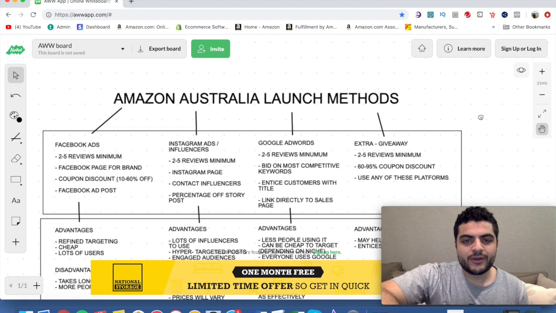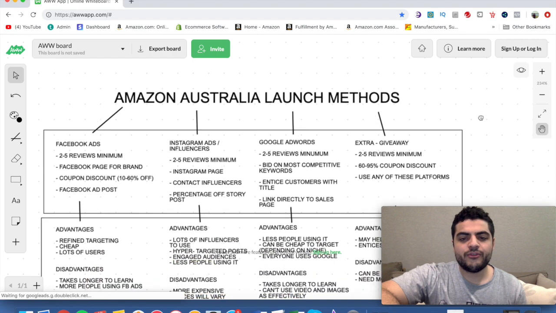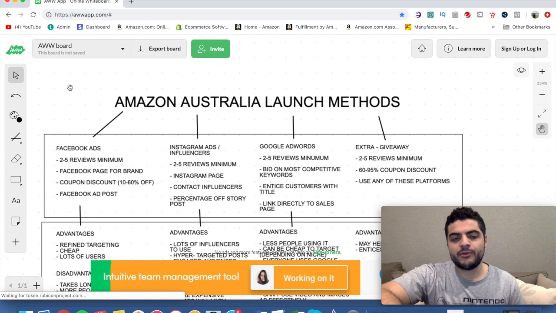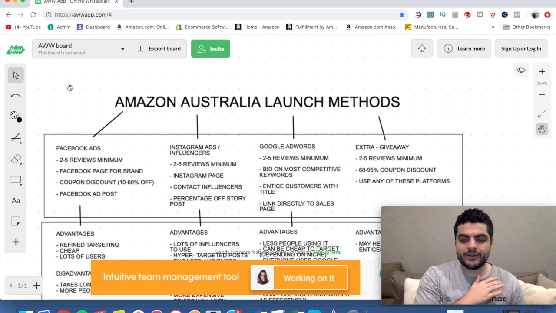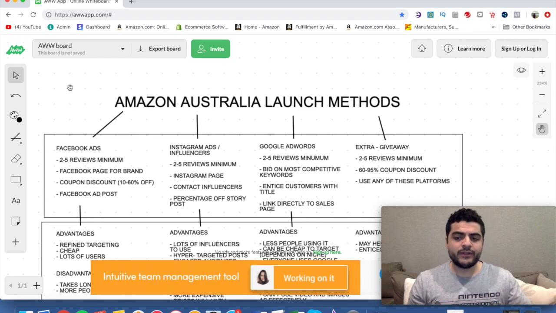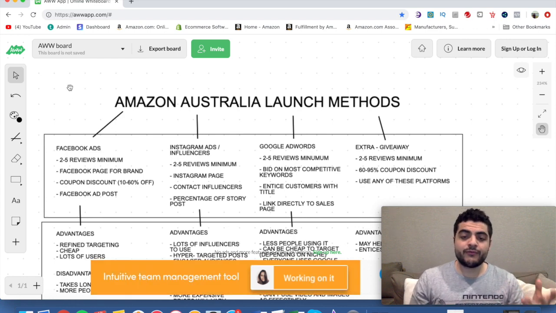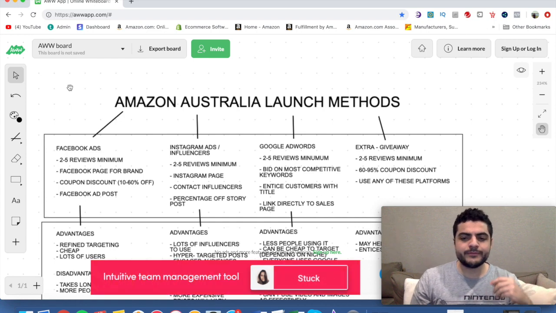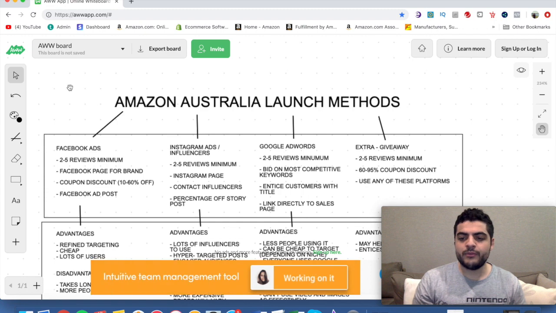But first, let's get straight into it. So, Amazon Australia launch methods. So the first way would obviously be Facebook ads. And now for all of these, I suggest having at least 2 to 5 reviews on your product minimum. This is on Amazon Australia. And how to get reviews, I've got a video on it. You can either use Upwork or you can get friends and family, which you have to be careful of when you're getting reviews for your product. But I would suggest having 2 to 5 reviews minimum before you try and do these launch methods.